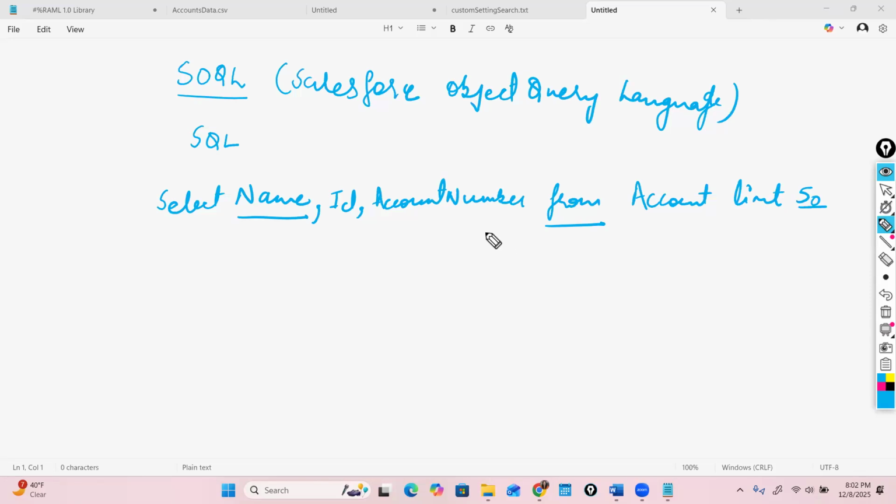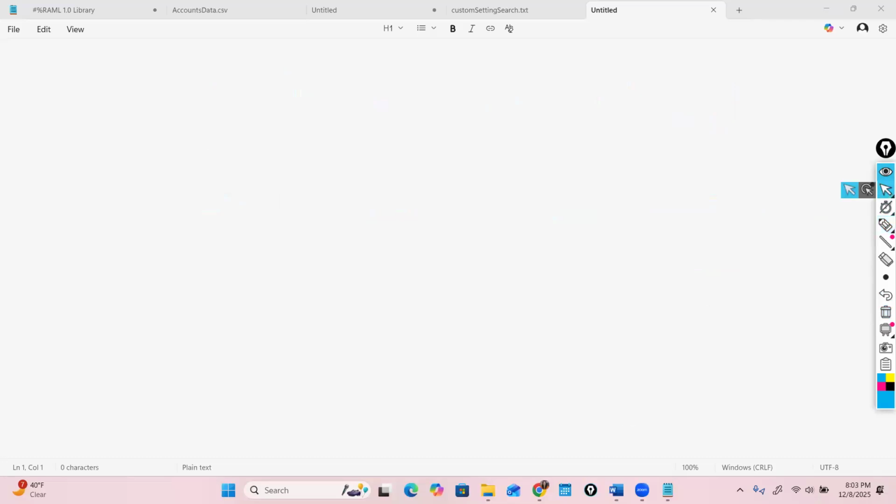But let's say you're interested in the accounts where the industry is technology. Then you will remove the limit, keep everything as it is, and at the end you will say where industry is equal to technology. So this is how you write a Salesforce Object Query Language query, and I'll show you different ways here.